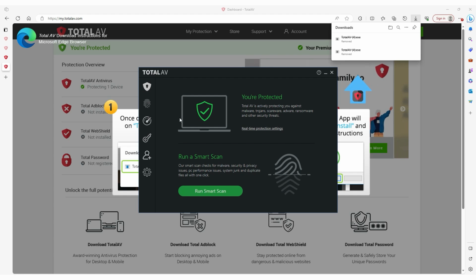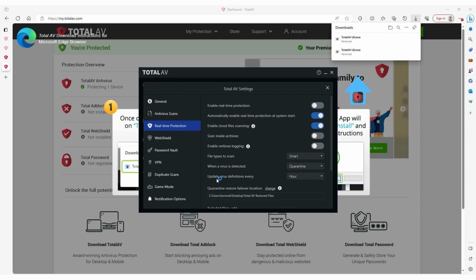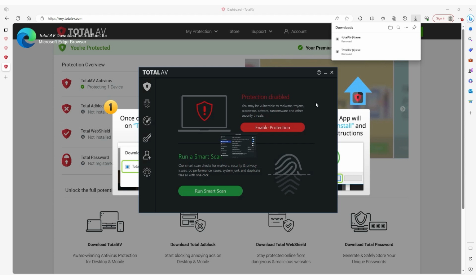So you have the TotalAV interface. And so right here, let me just give you an example. So initially for you, it's not gonna be enabled. So what you gotta do is just press enable and then you're good to go.